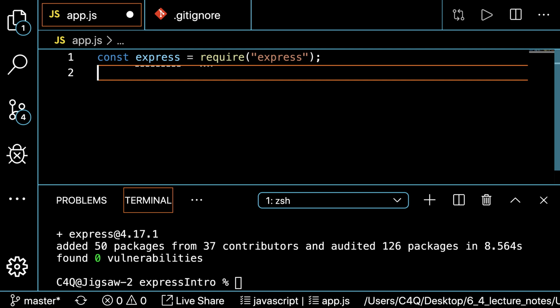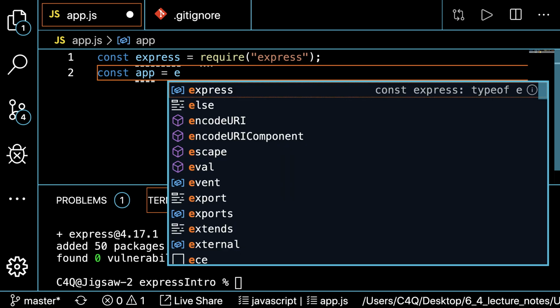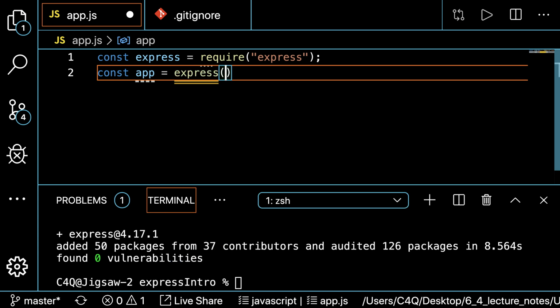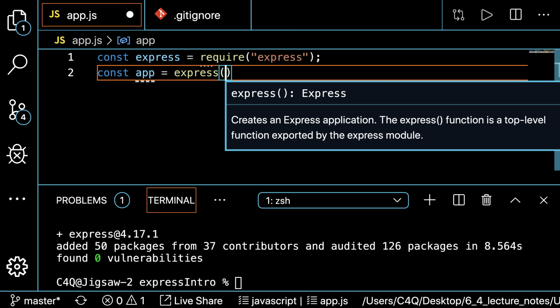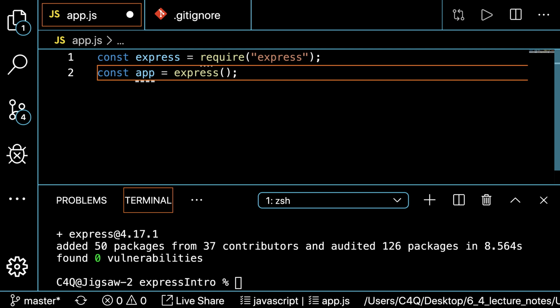Okay, so after that, we generally make a variable called app, and we start our Express server there by invoking Express. This is essentially boilerplate code. So this is code that is in every project. It doesn't change.